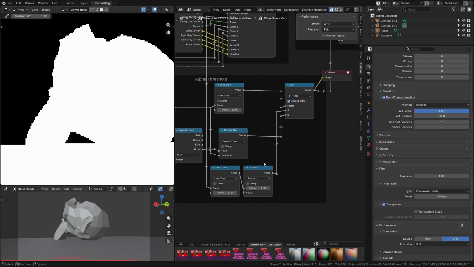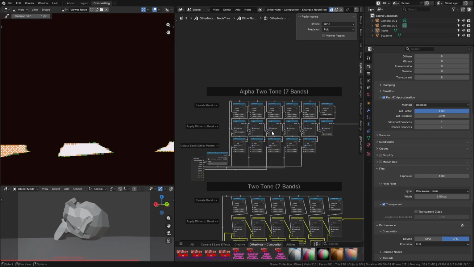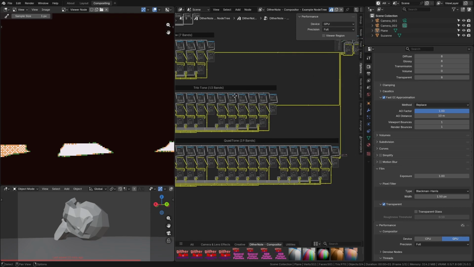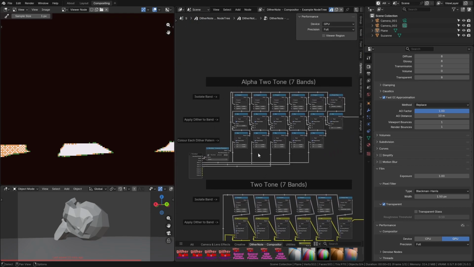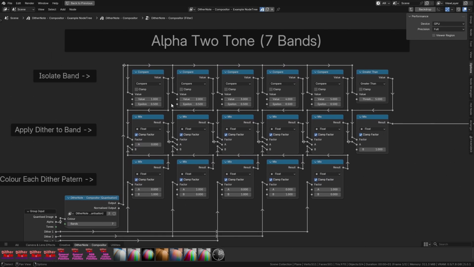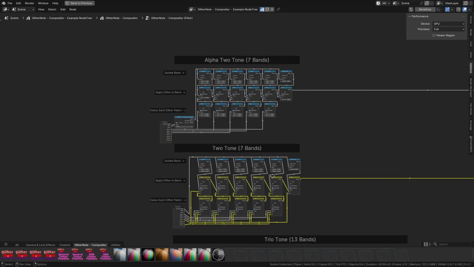Then I realized, wait, this is dither node. I have this whole thing set up. Why don't I make a dithering version? Which was pretty easy, and it's, I believe, the smallest part of all of this. Yeah, it's the smallest one, which is just doing the dithering stuff, but for the alpha, and I don't have to actually mix any colors together.